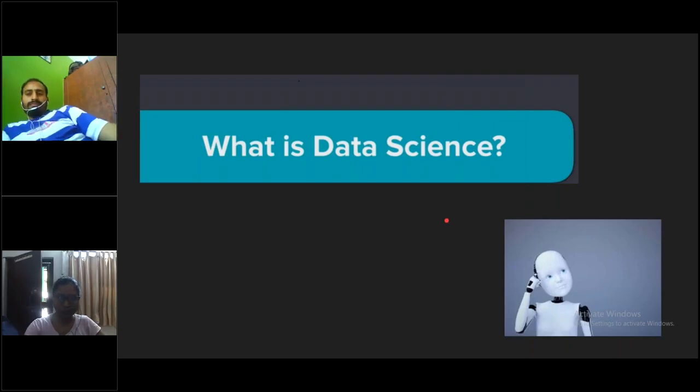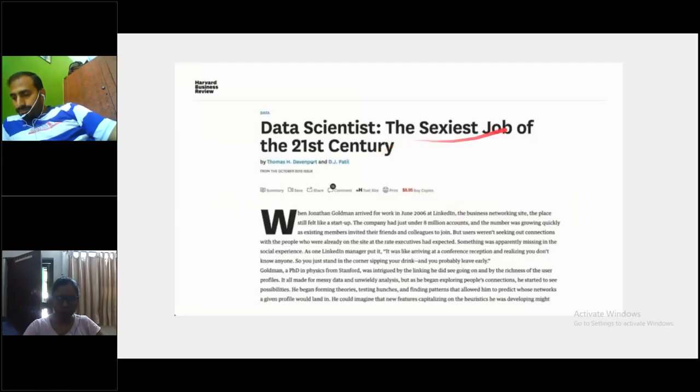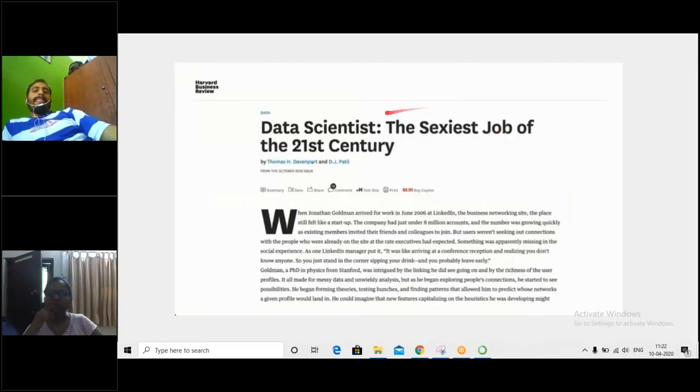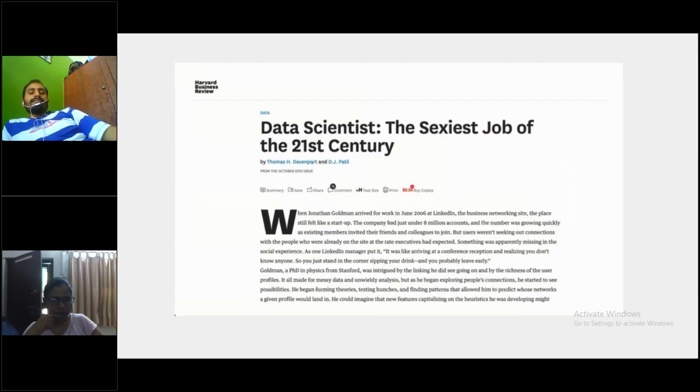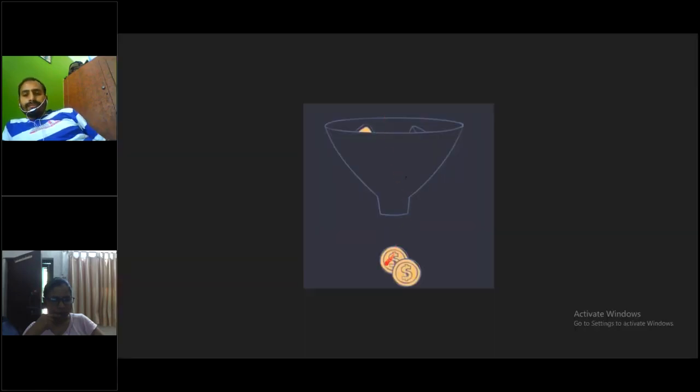Okay, now let's look at what data science is. You might have read this article, that data science is the sexiest job of the 21st century. This is a buzzword nowadays, we are used to this word, but basically what is data science? Let's try to understand. Converting data into value, that is the simplest term for data science.